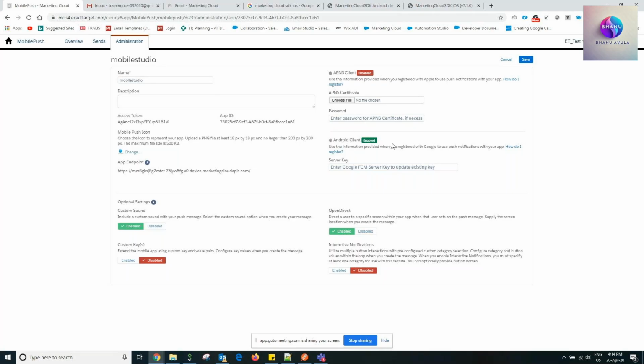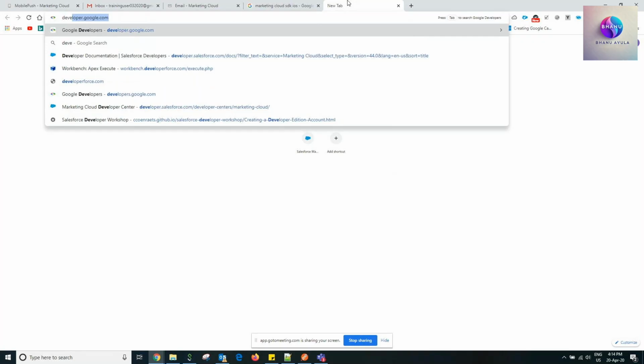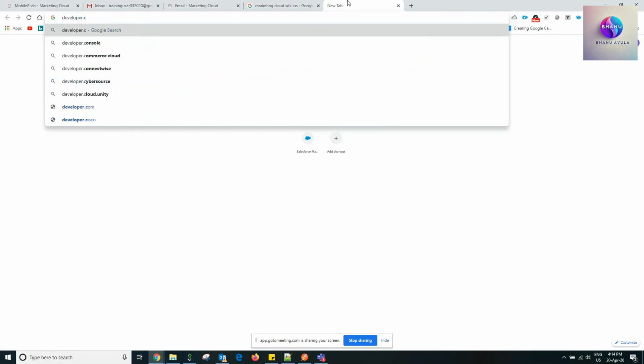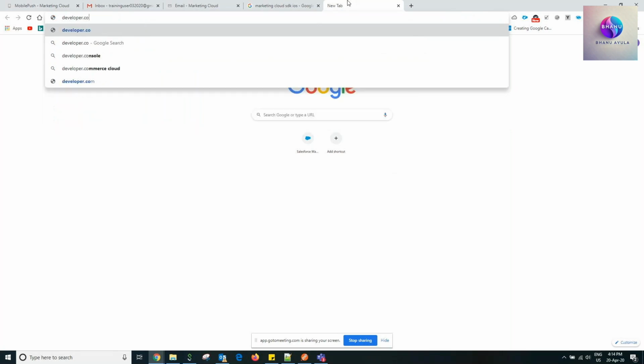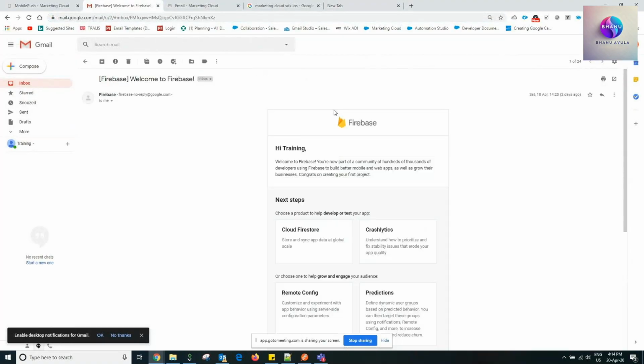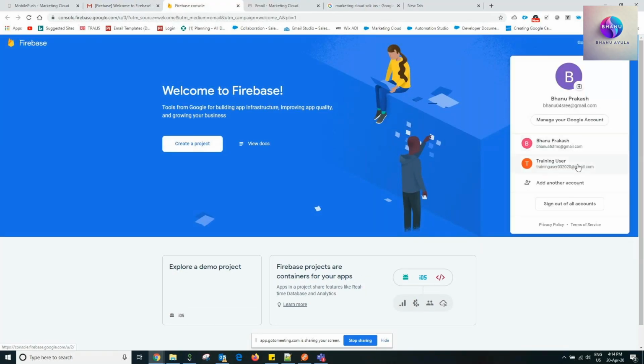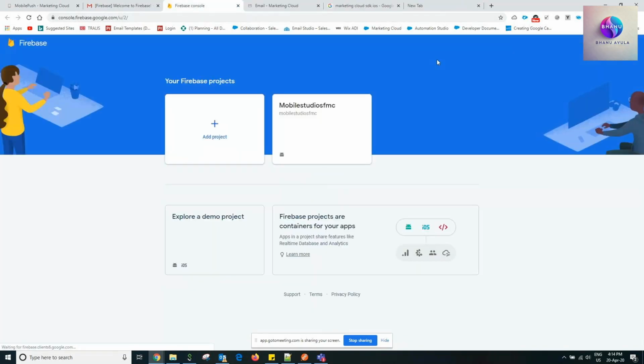So how did I get this? I asked him, how did I get this? For the APNS client, he has to do a lot of development, but this Android client is easy to get. So what they did is, they went to developer dot, and here they just created a Firebase, and in that Firebase I logged in with this test integration user, so he just created one project. This is Mobile Studio SFMC.